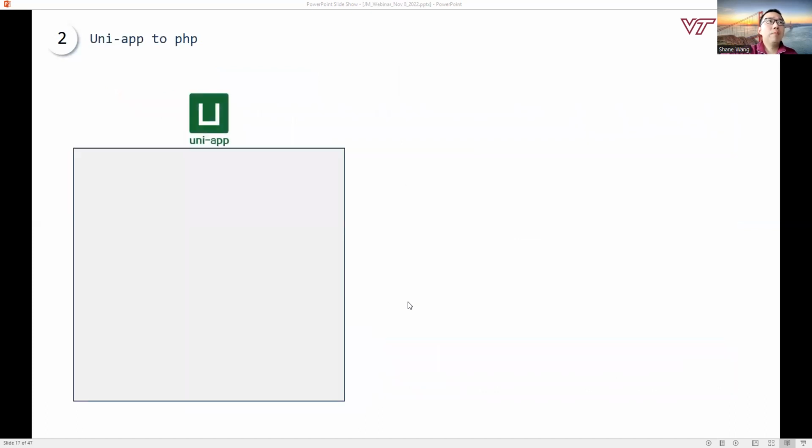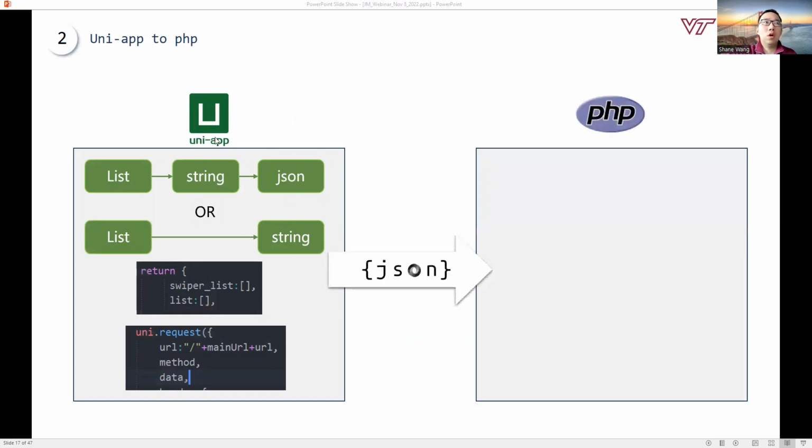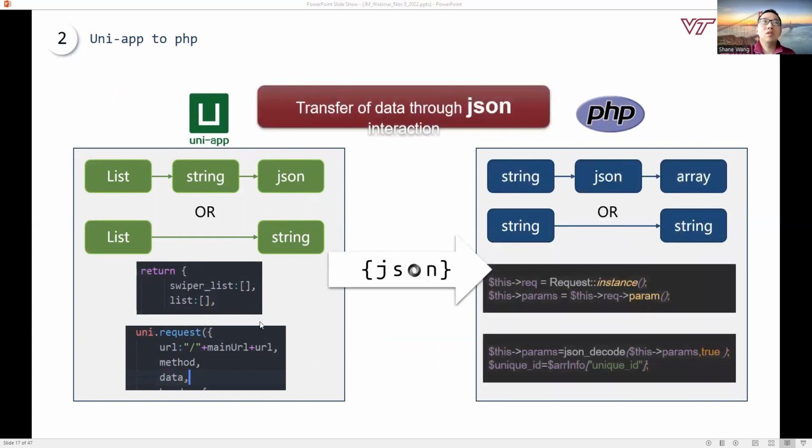So basically, we want to transfer the uni app information to PHP using the format that PHP wants. Basically, if you see here, it is listing to string to JSON. It is uni app to PHP. So here is some simple code. The goal at this step is to transfer the data through JSON interaction, because it is in uni app.